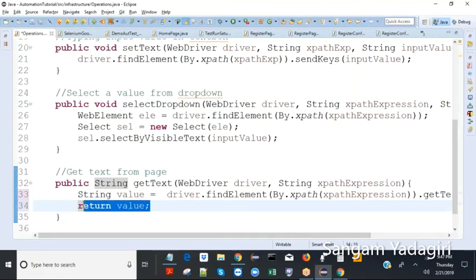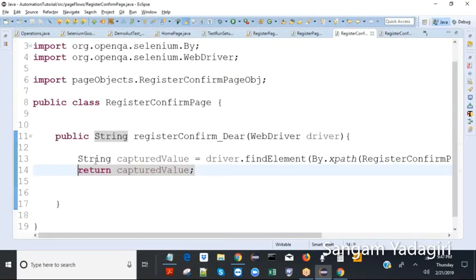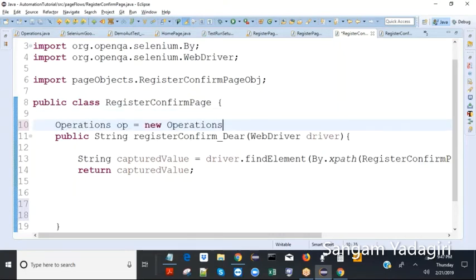So you prefer this way or that way? Because we just need to return, we can do it. Okay, so since it's a beginning, I'll keep this, it is easier for you to remember. Okay, so now we will go back to the class we called RegisterConfirmation. Same thing, instead of this you can also do that with operations, right? So I have to again instantiate it. Operations op is equal to new Operations. Same way, I'm not doing anything new, I'm just doing the same thing again and again.